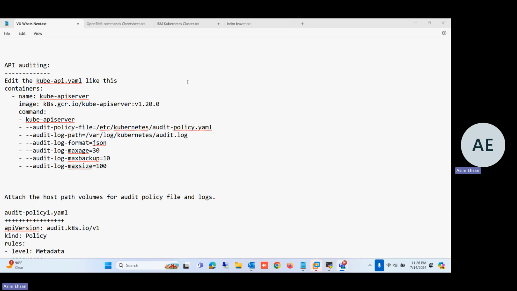We are starting now a new video series for Kubernetes security. So this is the very first video, and we are starting a concept of auditing, API auditing, in Kubernetes. How this works, what are the benefits, and how to configure it.